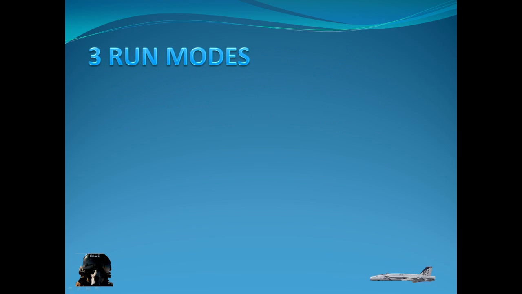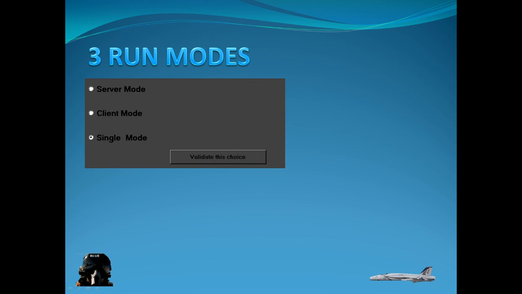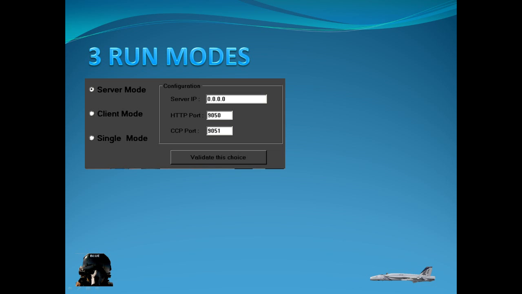Now there are 3 run modes for the CCP. The first one is single player mode, so it's called single mode, and this one is when you're actually doing target practice on your own and you're not running a server. The second mode is if you're running a server yourself, then you run server mode so that people can connect to your server and see the CCP missions that you've created.